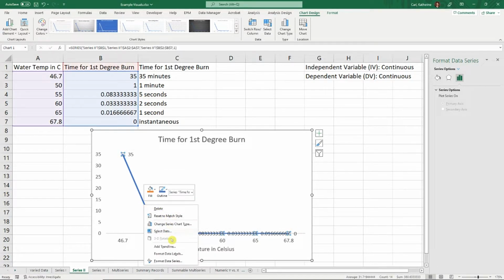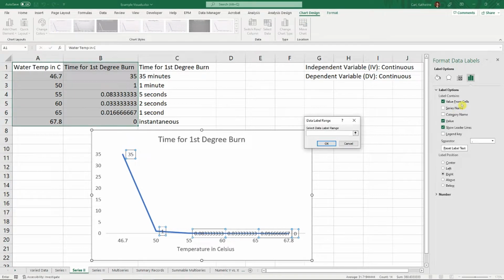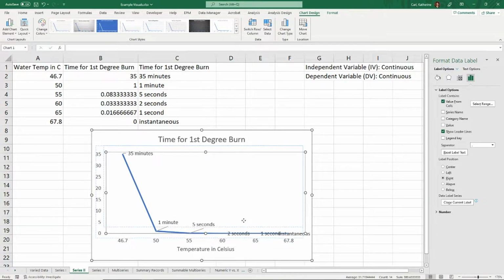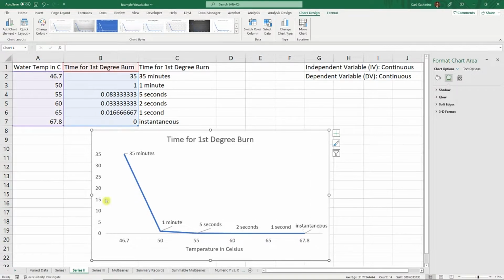So I'm going to right click and do Format Data Labels, and then I'm going to choose Value from Cells, and I'm going to highlight C2 to C7 and hit OK. I still have the value checked, so that's why it looks a little crazy. I'm going to uncheck value, and now I just have the original data labels. So now I can drag these up. You see that it provides a little line over to it, which I might not want. Give myself a little more space on this.